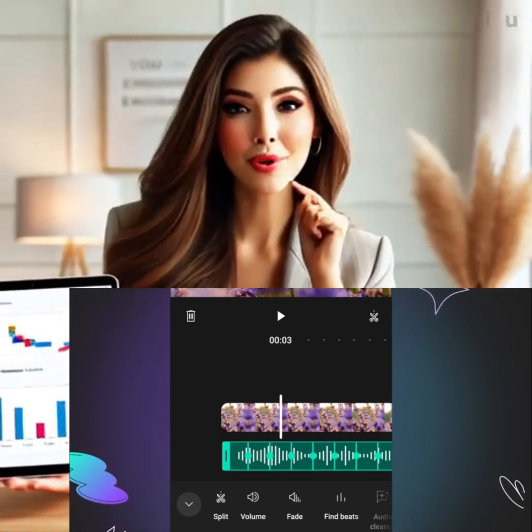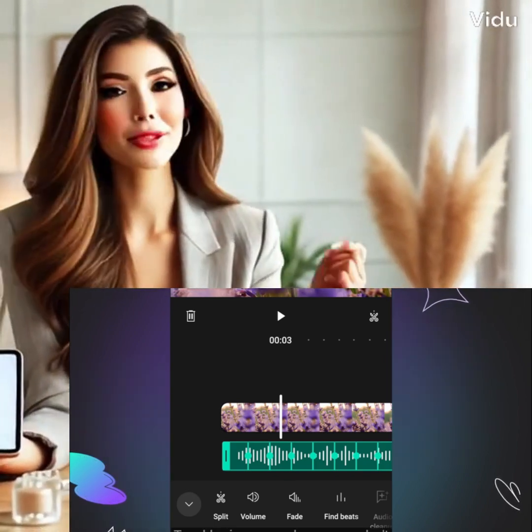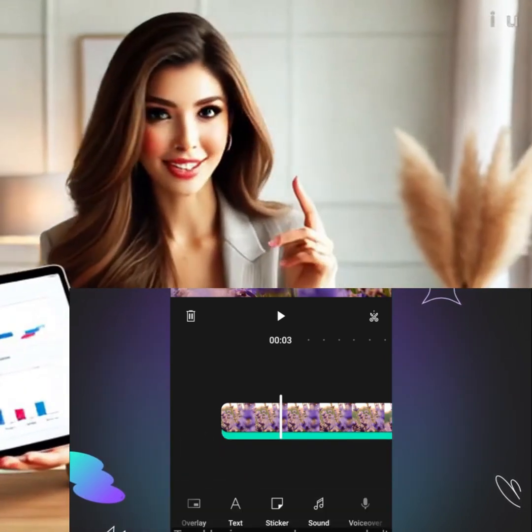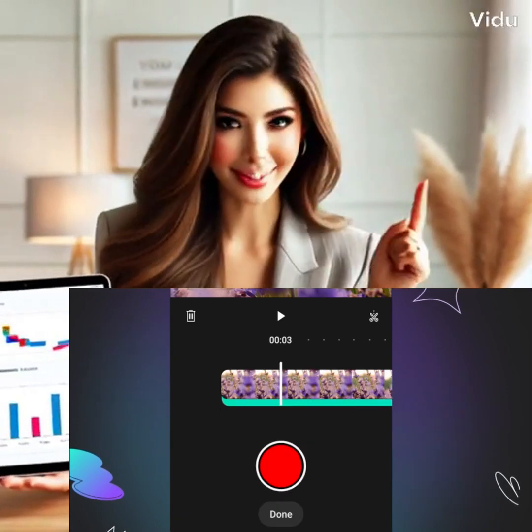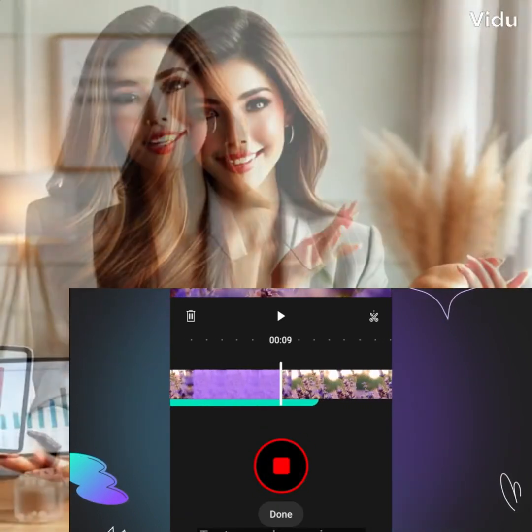You can use the Find Beats feature, which will show you where the main beats of the track are. This helps you sync your clips to your music and sound effects by giving you a visual guide. You can also record voiceover for your project.